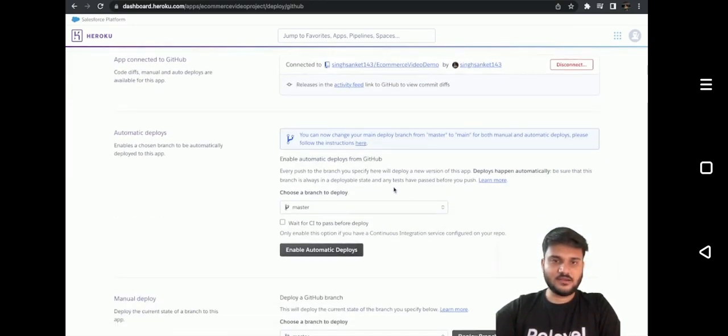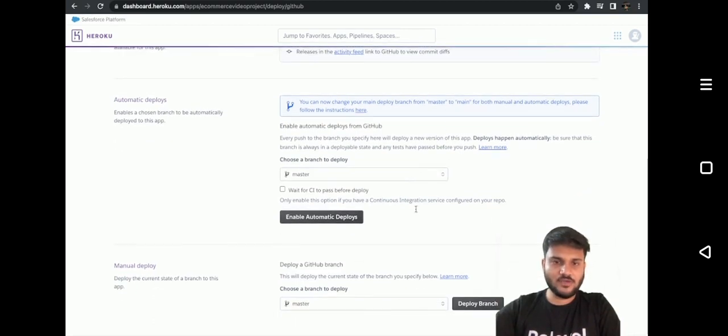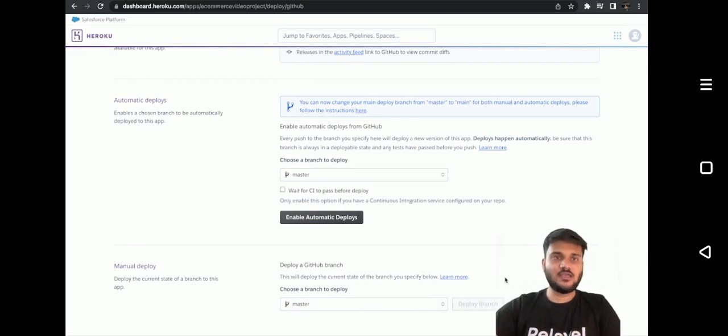So now it has connected to e-commerce video demo. Now what we have to do is deploy. We will not do automatic deploy, we'll do manual deploy. So the master branch we want to deploy. We'll just click on deploy branch, and in a few minutes, everything will be automatically done.